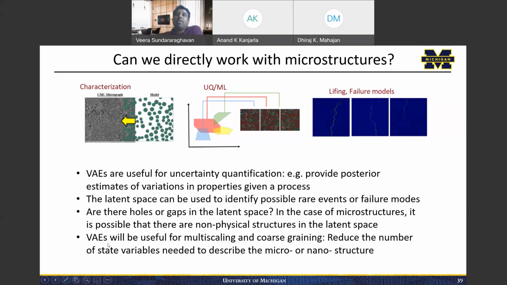The new area where variational autoencoders are being used is for multiscaling and coarse graining. If you think of molecular dynamics simulations or crystal plasticity simulations, you want to upscale, do a higher level simulation, do coarse graining, or do a macro scale simulation. Can you reduce the number of latent variables? Can you reduce the state variables in your simulation? Instead of using all your slip systems, reduce them to a smaller set for a microstructure, so you can get the same outcome, the stress strain curve, without going into a complete crystal plasticity model. So there is interest in multi-scaling with variational autoencoders.